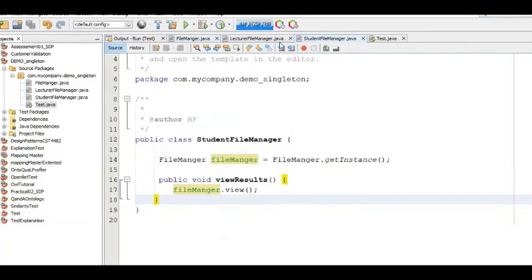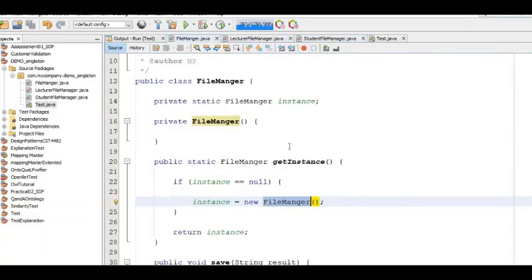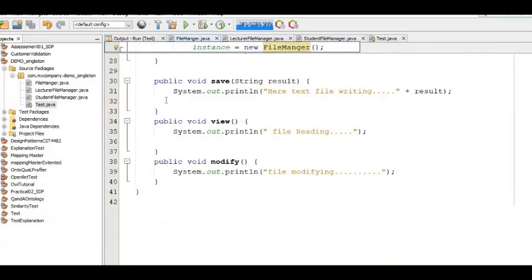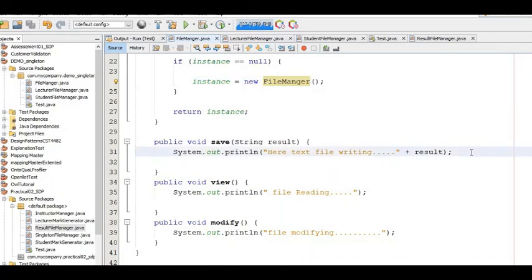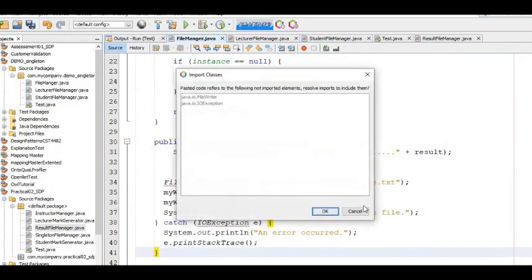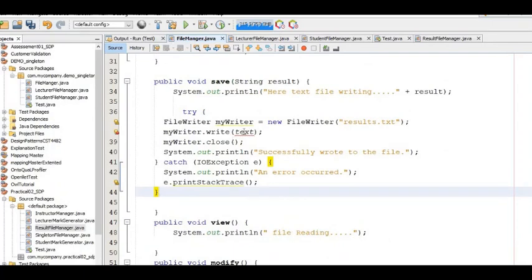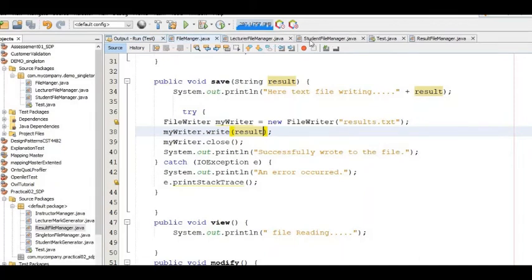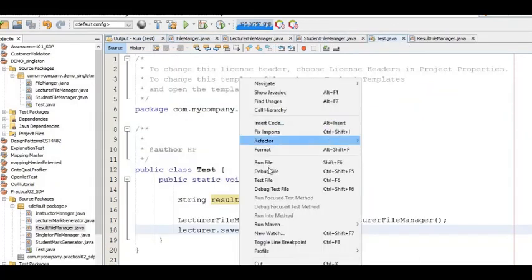So now our singleton pattern is okay. Now we can complete the rest of the part. Here we can add the file writing code. For example, I already have implemented that one, so I will copy and paste it here. Okay, file writing function. This is the result that I want to write to a file. So I'll save this code and I will run it again.